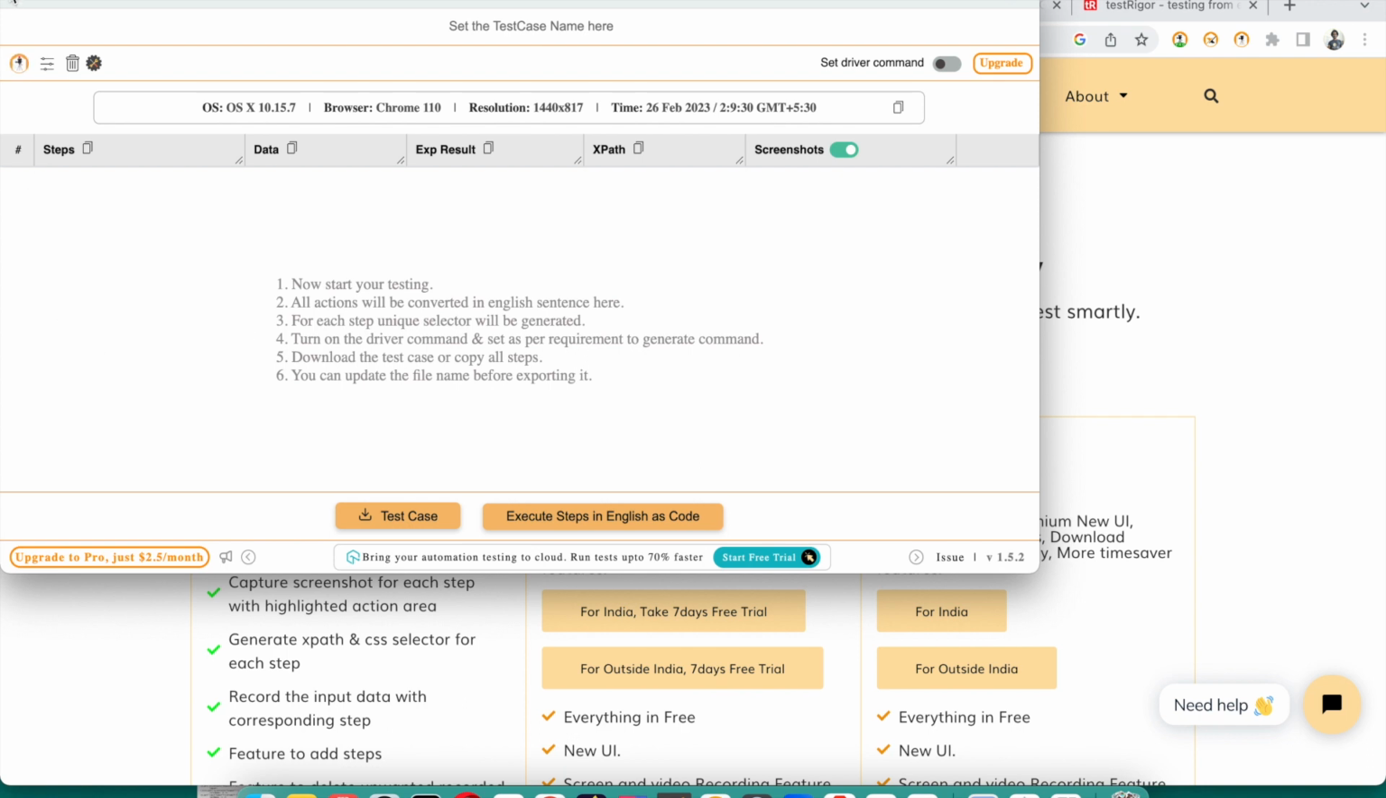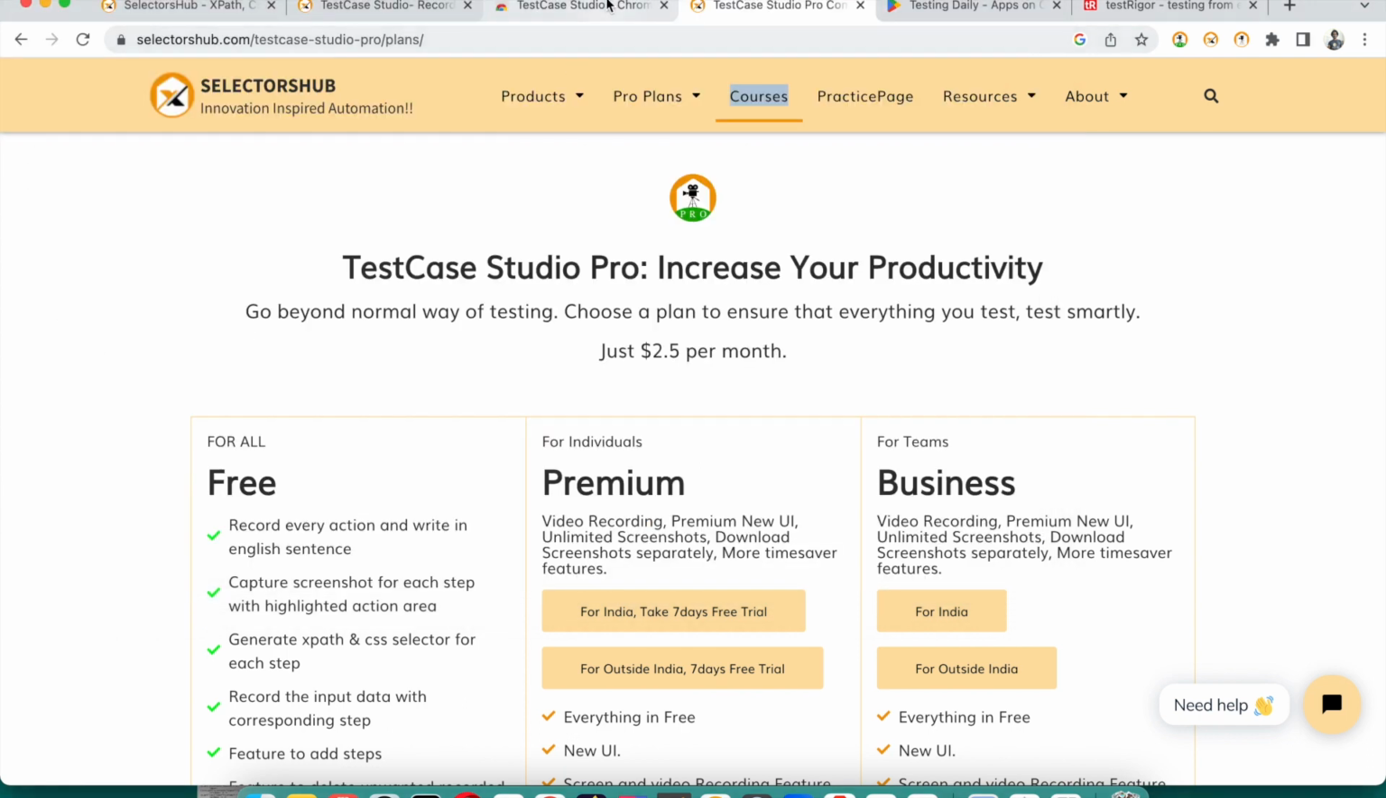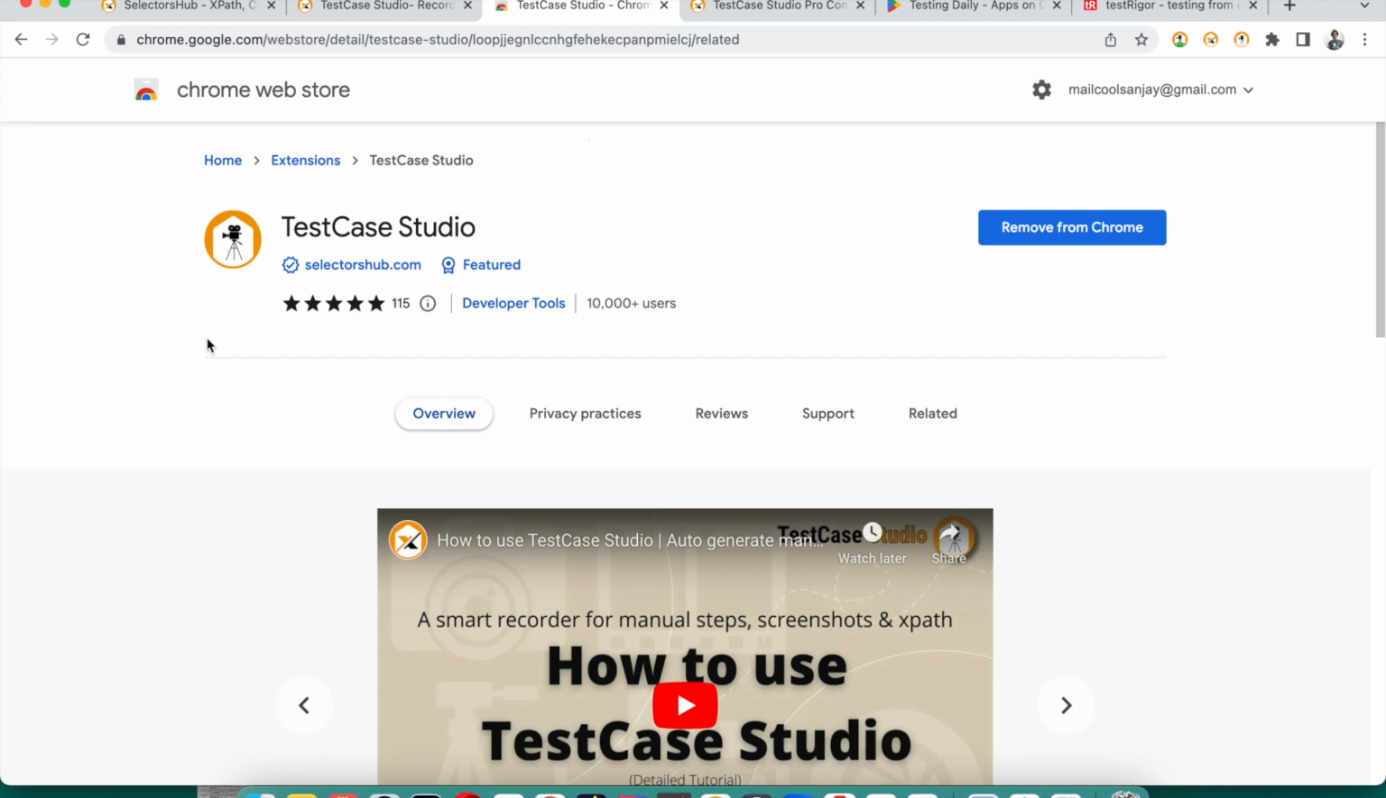Let me answer this question as well. Many times we feel that because this is a recorder plugin, it may not be safe. So yes, it is absolutely safe and secure. If you see on the Chrome Store, it is featured by Chrome. All the standard recommended practices which Chrome recommends, we are following, and that's the reason we got this featured badge and verified here.